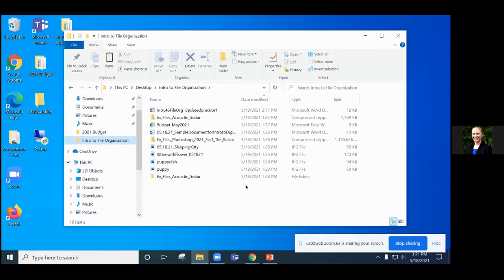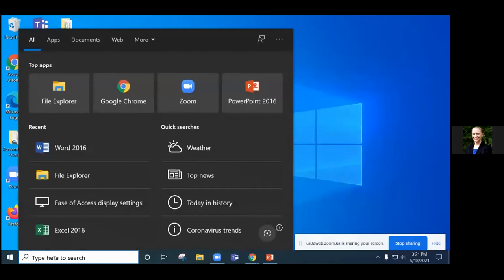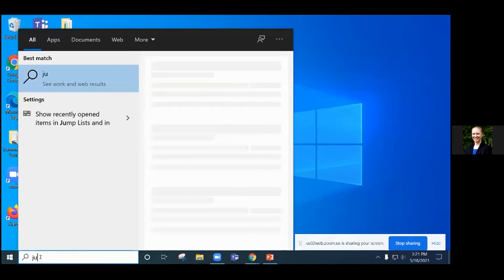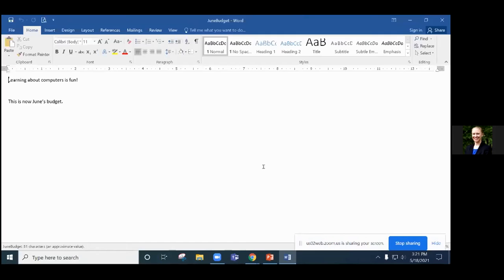You can also use the Windows 10 search down here. So instead of using File Explorer, we can come down here to what's known as the Windows search, which again, you can see the magnifying glass there, and we could search here for it. And we could type in June budget and see that it's a Microsoft Word document. It's also going to tell us the location. So here again is the file path or location and the date it was last modified. And then you could just pick it from here to find it.